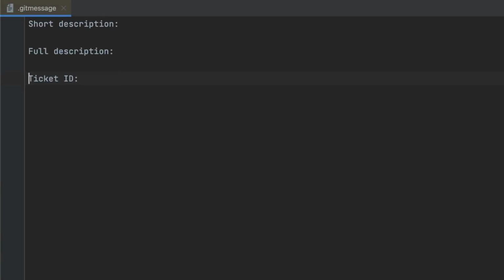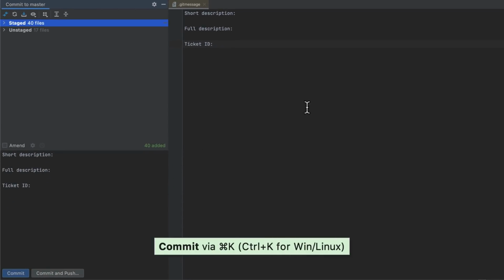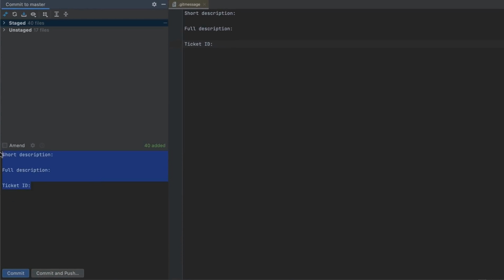When creating a commit message, PhpStorm will take into account a git commit template if it is specified in the commit.template option of your Git configuration.